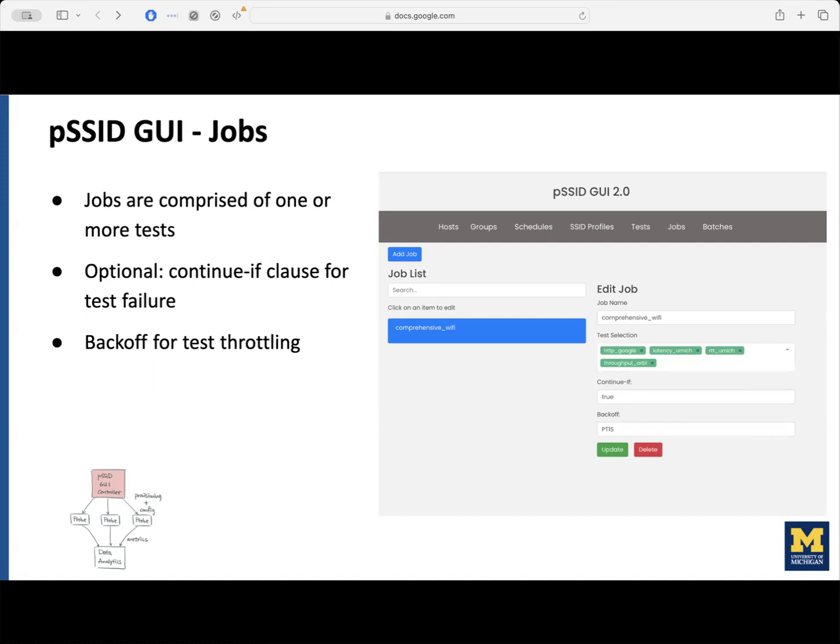It also has a back off, which means that instead of launching all of the tests in the job simultaneously, you're able to launch them at a certain interval. In this case, it defaults to 1 second.